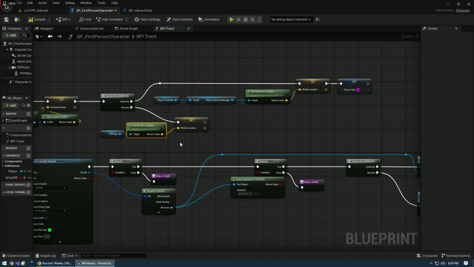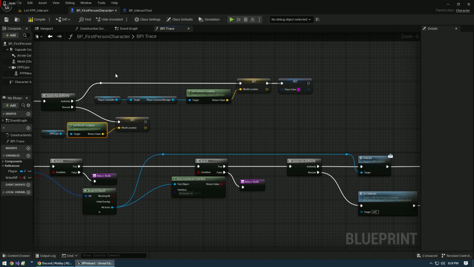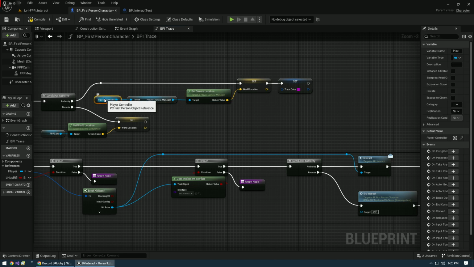So with the local on the client, we can use world location, but on the server, we need to use the player camera manager, and you have to get that off of a casted player controller reference.